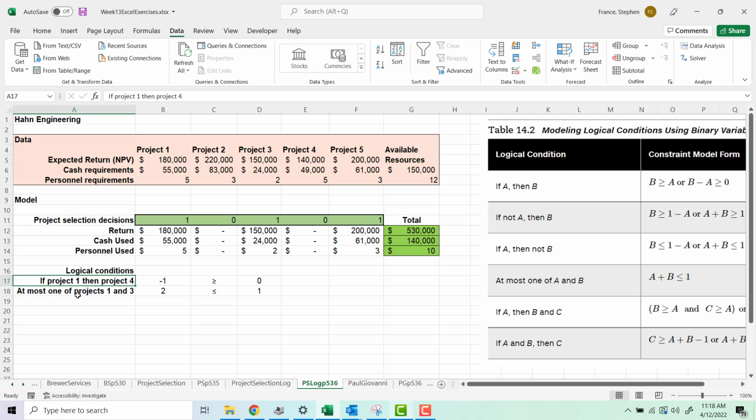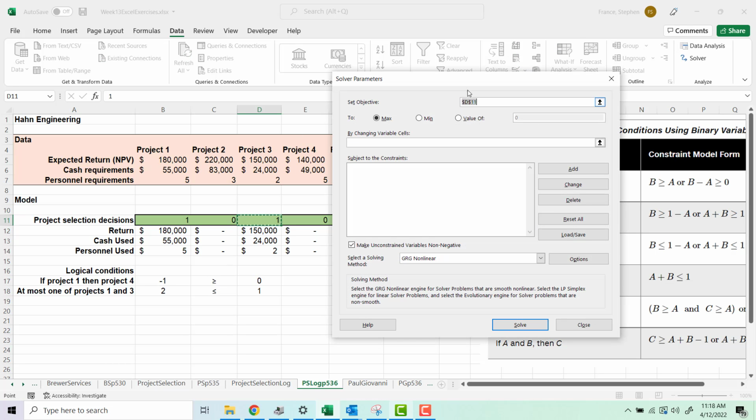And the second constraint is that at most one of projects 1 and 3, maybe they were similar projects, or maybe they required one very specialized employee, I don't know. But the idea here is that project 1 plus project 3 has got to be less than or equal to 1. So let's solve this with Solver.